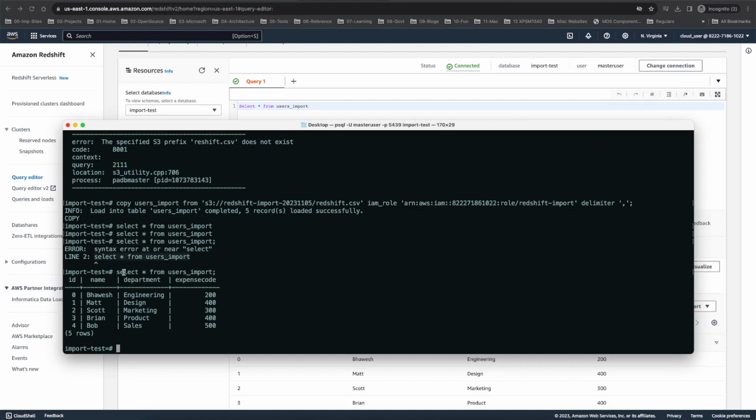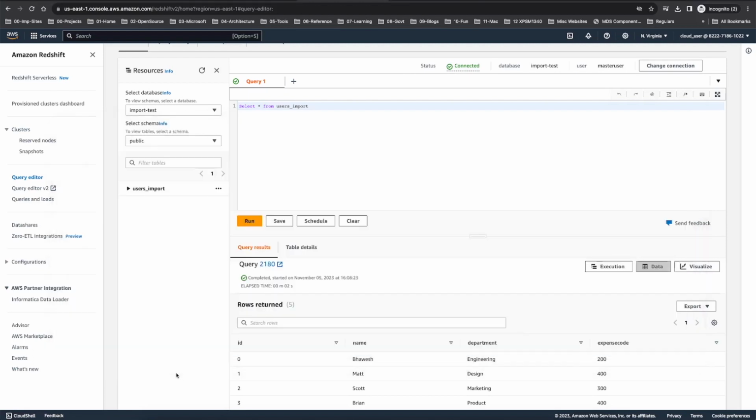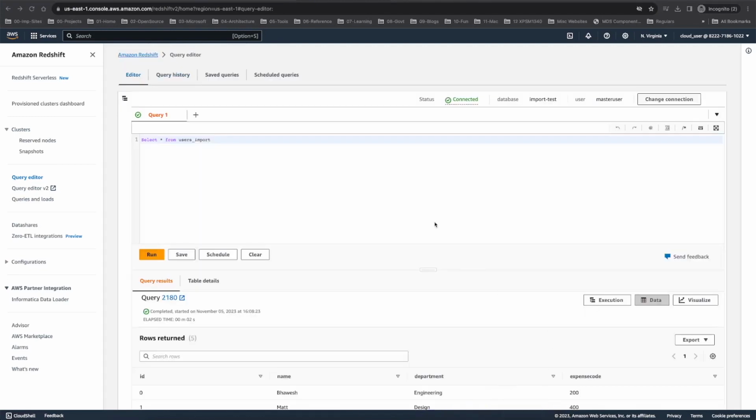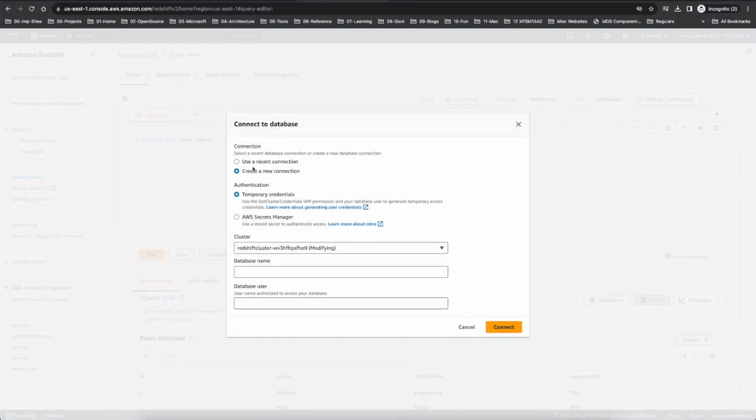Finally, I ran the same thing over here: select star from users_import, and it showed me all the results. I also went to the query editor and created a new connection like this. This window comes up. So create a new connection, and I chose the cluster and I gave the database name, which was import test, I guess. Yeah. And then the username was master user. I clicked connect.